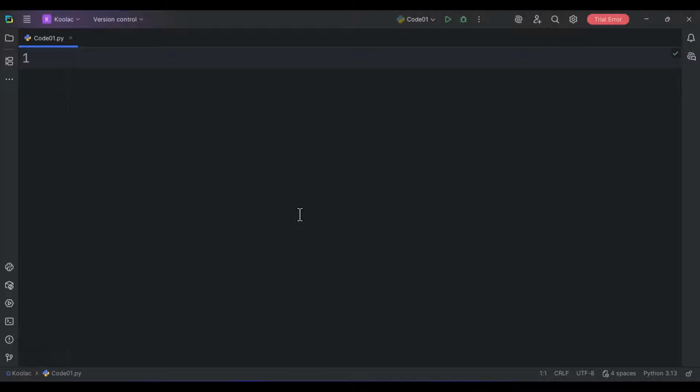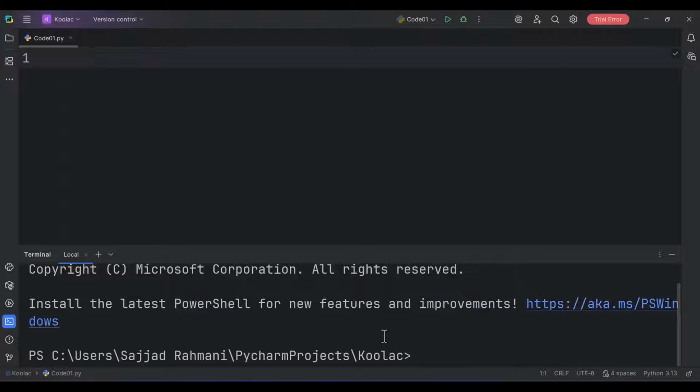How to install Python packages in PyCharm. So for doing so, as you can see, here is the terminal. So you should open it, and after opening it, you should wait a second.